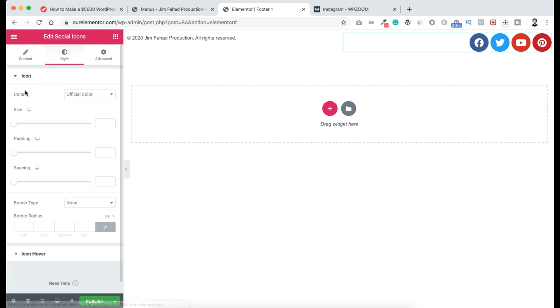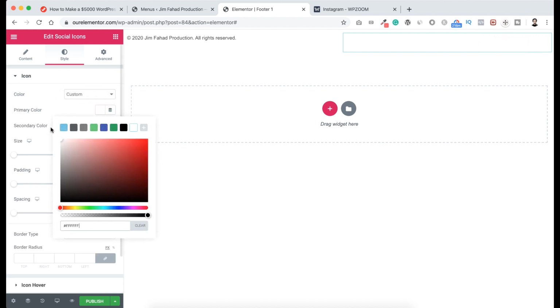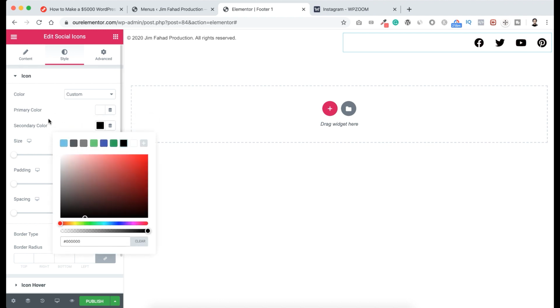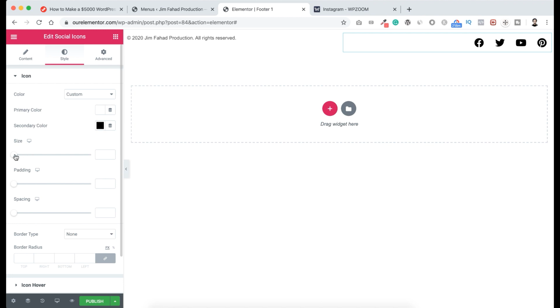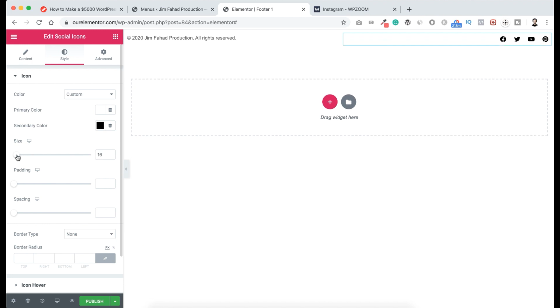Here you can see color is official color, but it won't match with our website, so I want to make it a custom color. So I want to make the primary color to white and then the secondary color to black like this. And then I want to make the size more smaller like this. Let's make it 20. Okay, let's keep it 18.